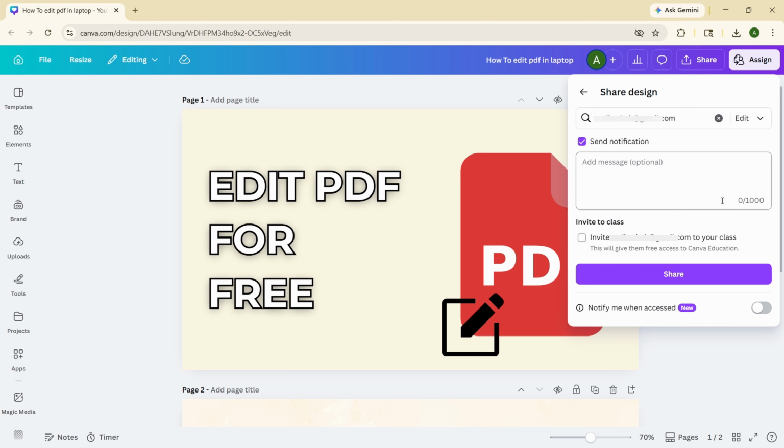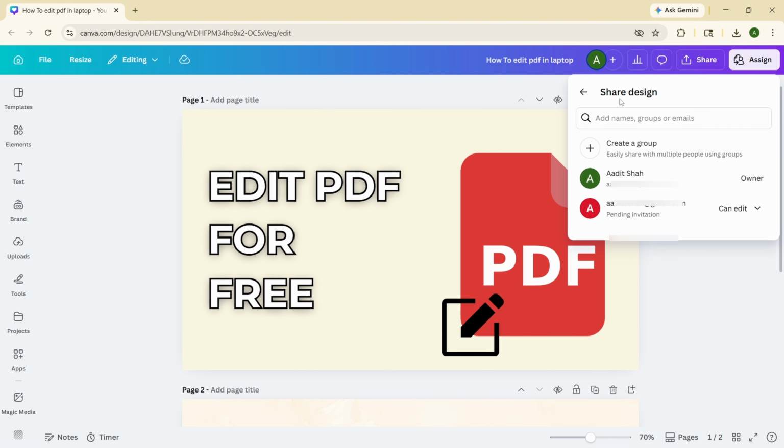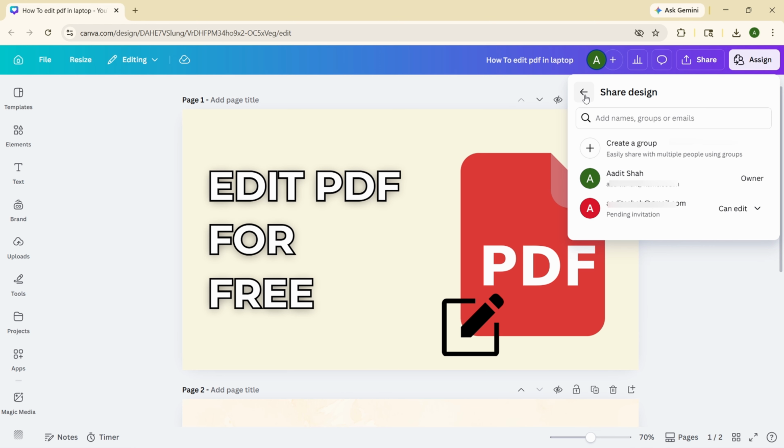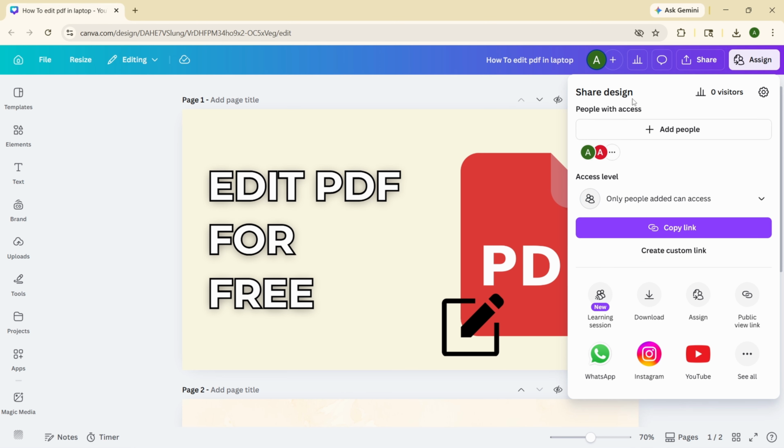So now just click on share, and as you can see, we've shared this design with this email ID, and once they accept it, they can edit it. So the same way, you can keep adding more and more email IDs. So this is the first method, and if I go back, now I'll show you the second method.